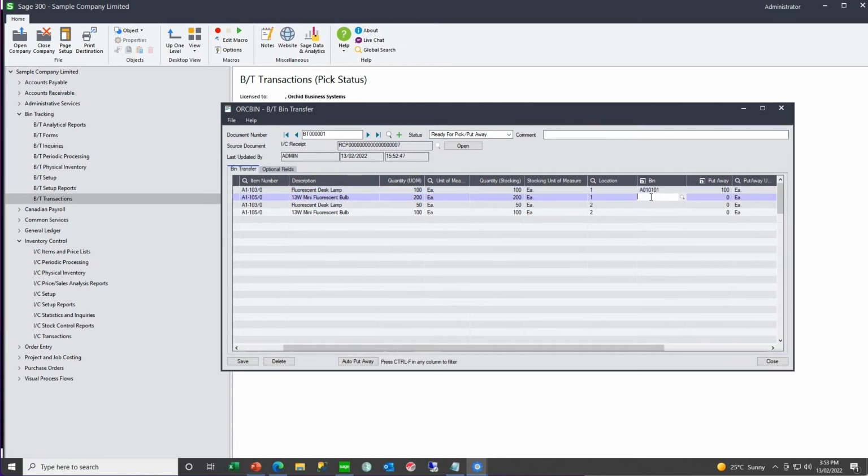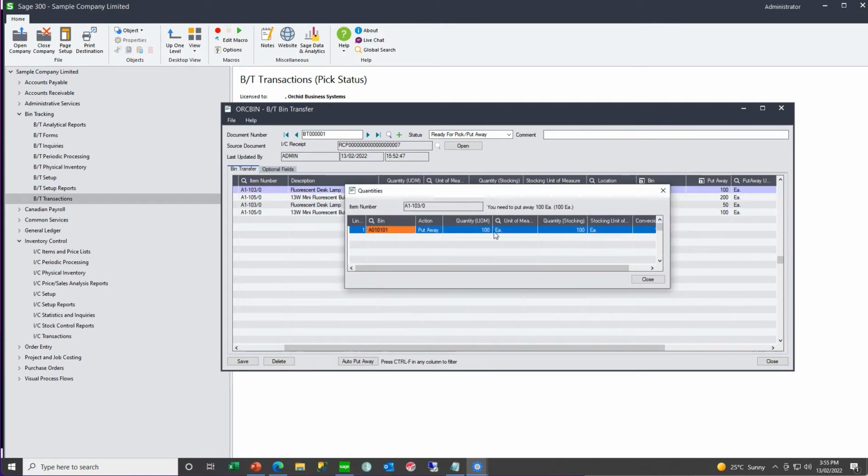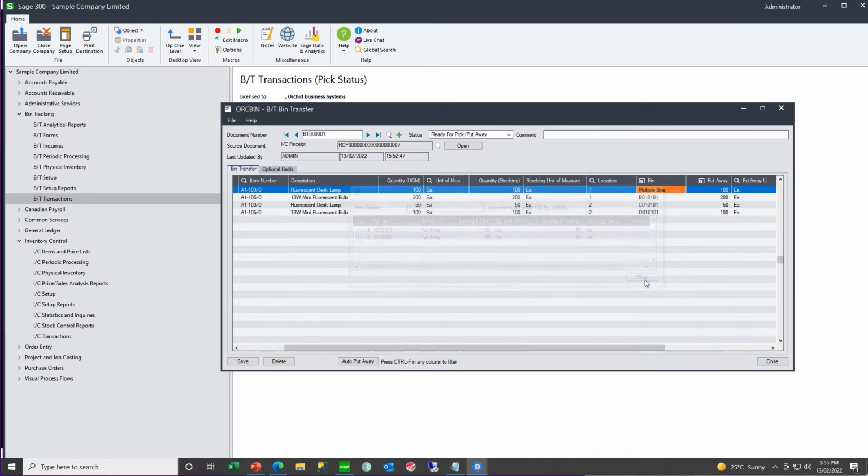The reason the bins weren't auto-allocated is because I had set to auto-allocate our put-away bin based on the last bin the item was picked from, and we haven't yet picked any items. So the initial put-away needs to be manual. And if this quantity is to be put in multiple bins, we can specify multiple bins here. So this might be a quantity of 50 and 50 in bin A010102.